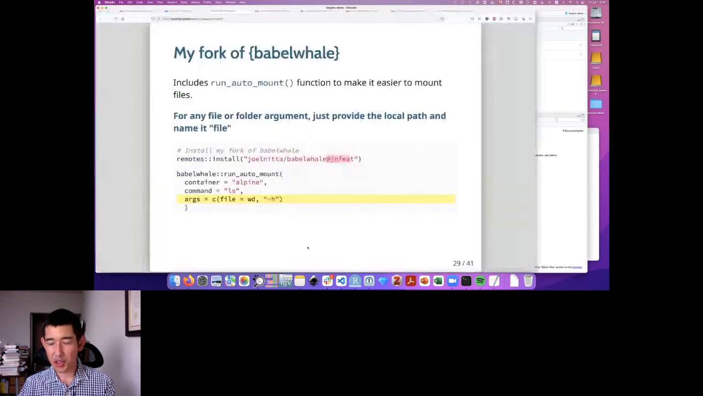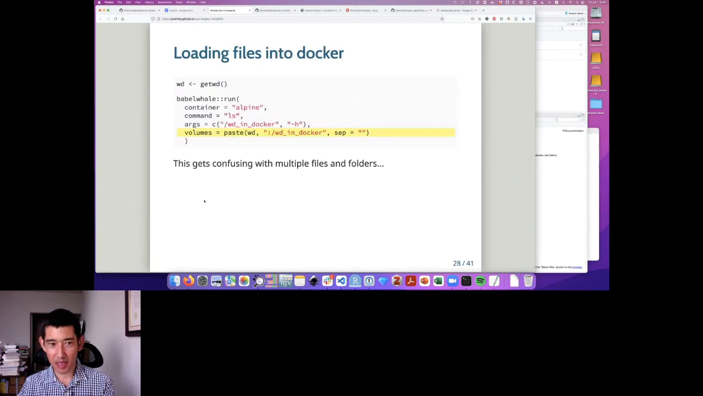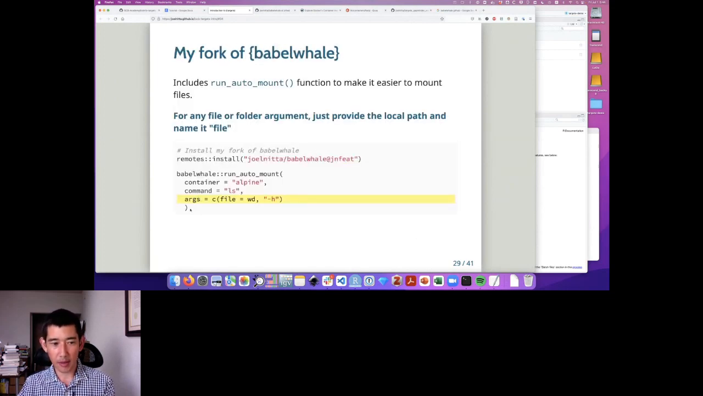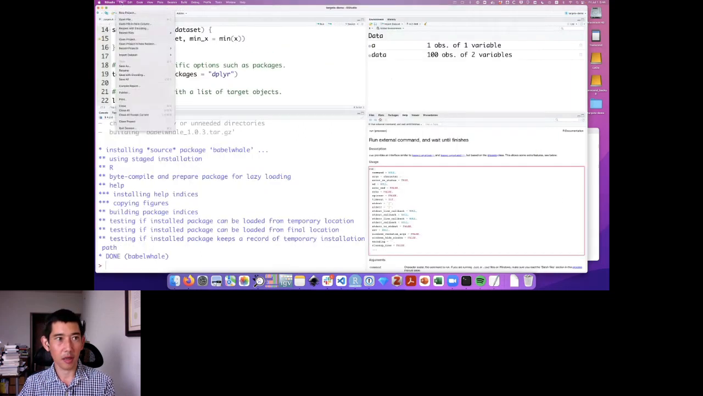My branch includes a new function called run auto mount. I called it run auto mount because it automatically mounts files for you, so this makes it a lot easier. We don't have to bother with the complicated code that I showed in the last slide. I am going to demo this, so I'll bring this over here into RStudio, and I'll put this in a new R script.